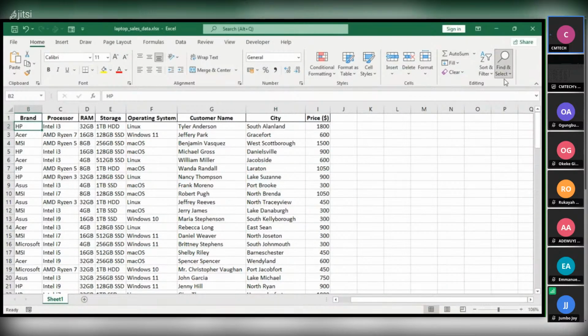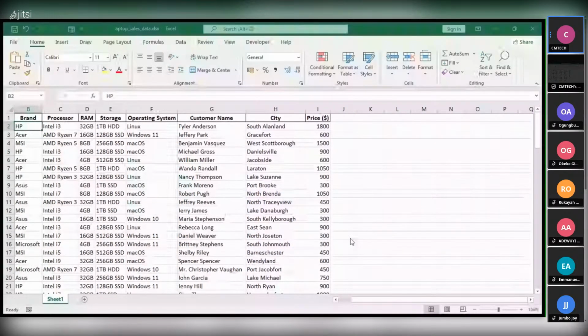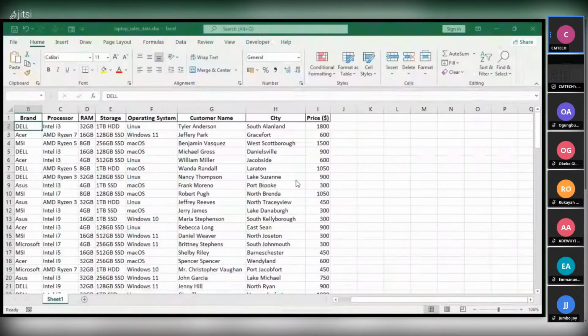So click here, replace. Let's replace HP with... Now I selected the cell. Okay, let's replace it with Dell. Dell, then replace all. Now, did you see that all the data has been replaced using the replace function? It says all done. We made 11 replacements.